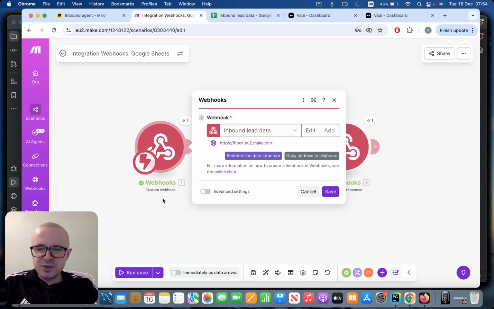What you need to do is choose webhooks and then select custom webhook. When you do that, a new window will pop up on the screen and it's going to ask you to provide a name for this webhook. In my case, I've provided the name inbound lead data and you need to click on the create button, which will be visible on your screen. This is going to give you a URL, which you need to save because we will need that in one of the next steps.